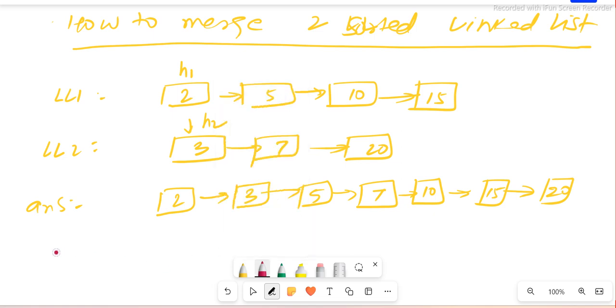Now, for example, let's say I create a dummy node here, with value -1. This is my dummy node. Now what I will do is compare the head nodes. I will call them T1 and T2, because I don't want to manipulate the head nodes. Okay. I'll assign the values starting from the head nodes, right?